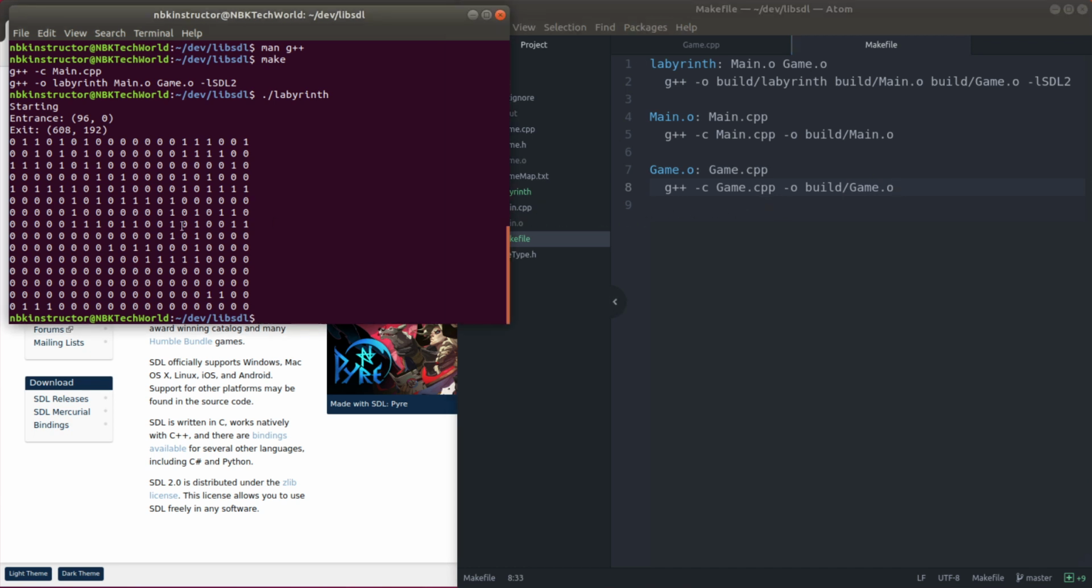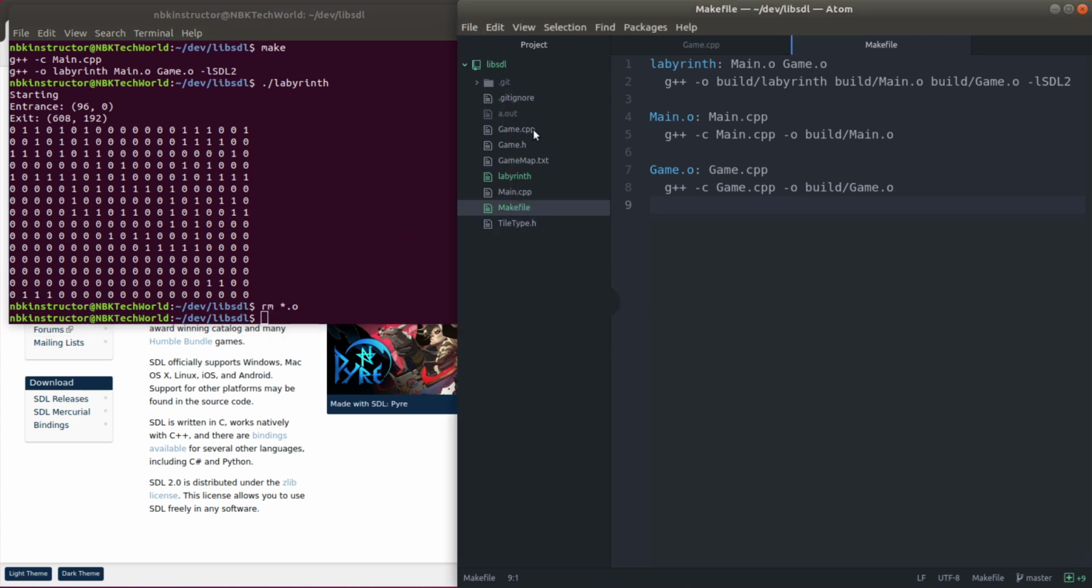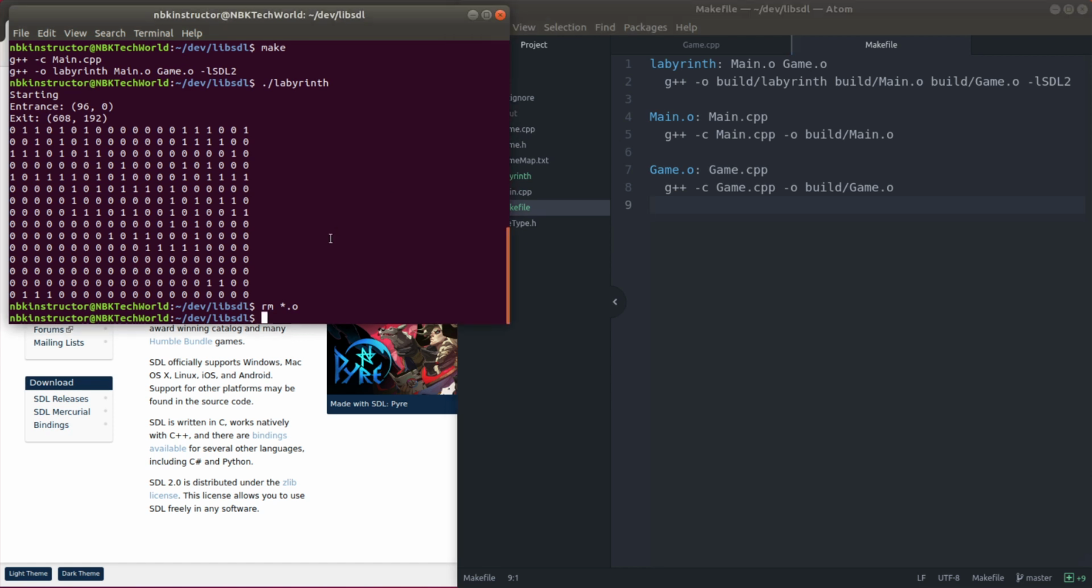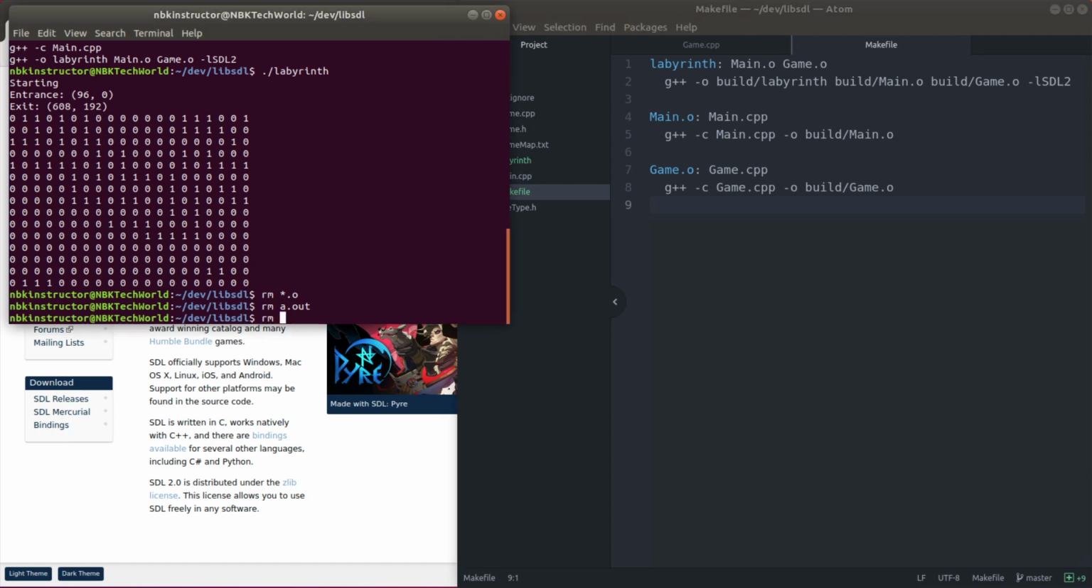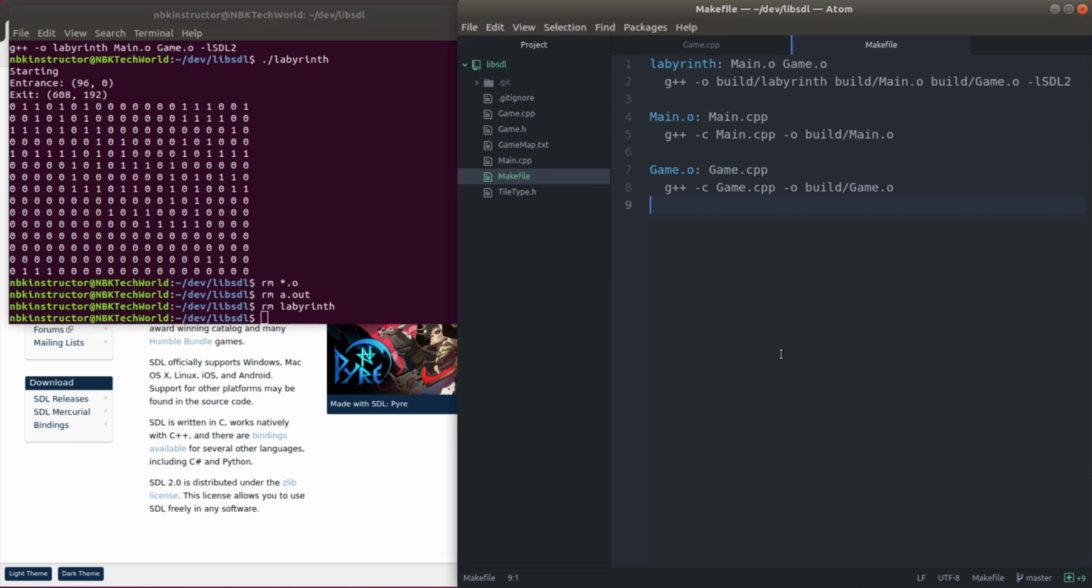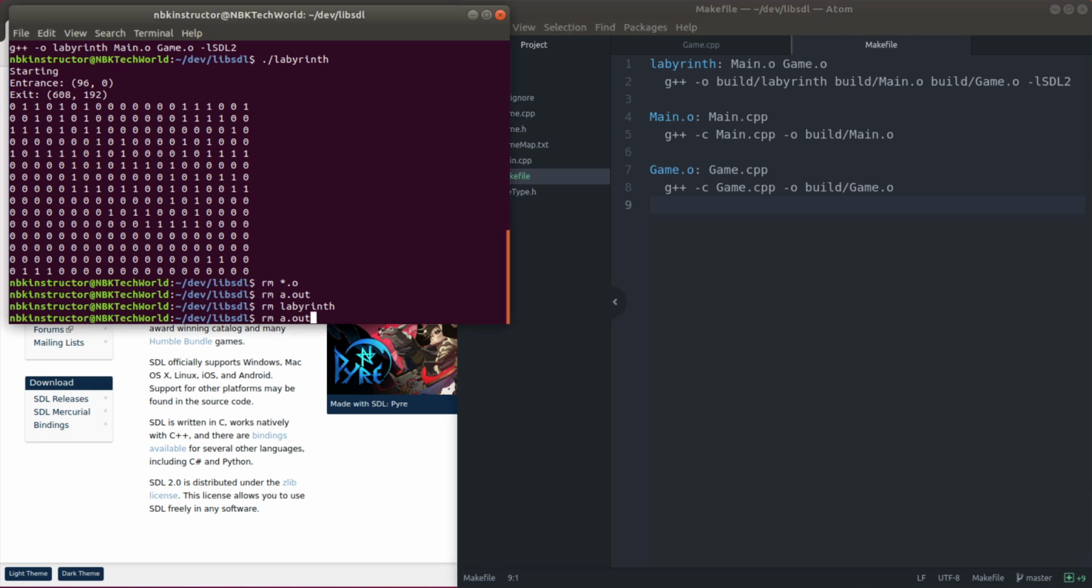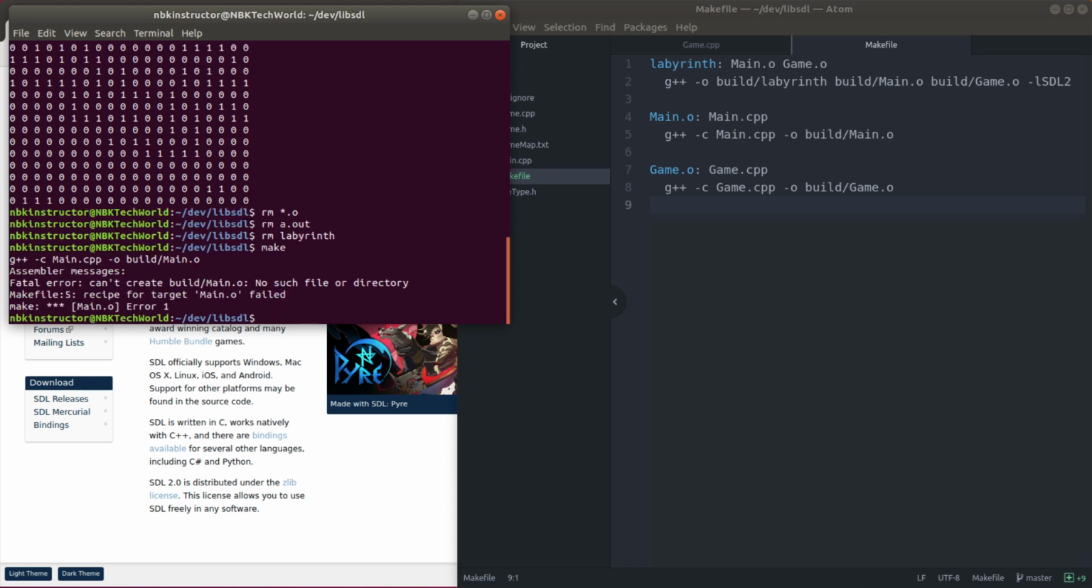Let me remove these object files here that I have. I'm gonna say rm *.o. And they're gone now from my current directory. I'm also gonna remove a.out. rm a.out. Also gonna remove labyrinth. And let's see what happens. I think we also need a build step to create the directory, so it's not gonna be okay. You can see there's an error.